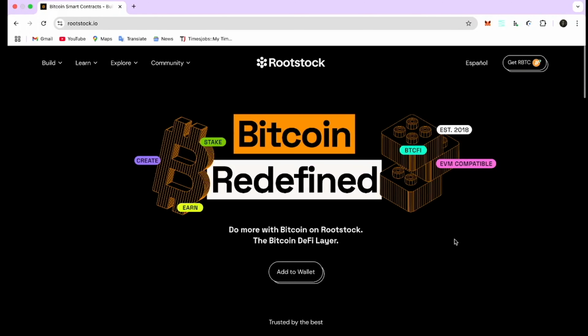Hello everyone. In this video, we will be discussing leveraging Alchemy for dApp development on Rootstock. So first we will be seeing what is Rootstock. Rootstock is a smart contract platform that is built on top of the Bitcoin blockchain. It aims to extend Bitcoin's functionality by enabling the execution of smart contracts.